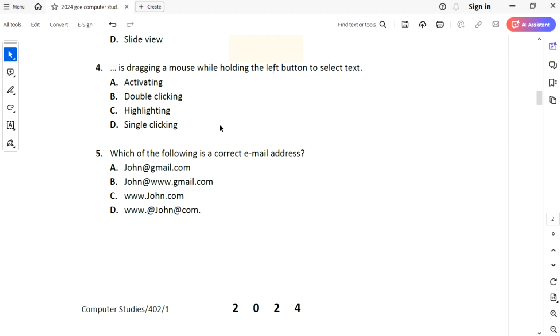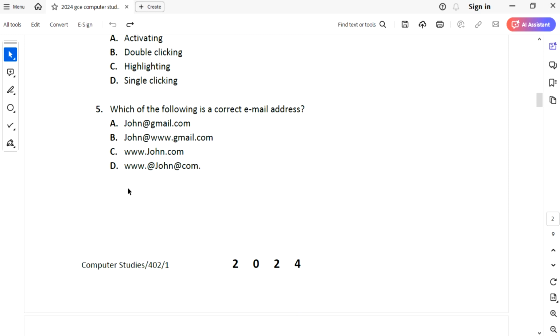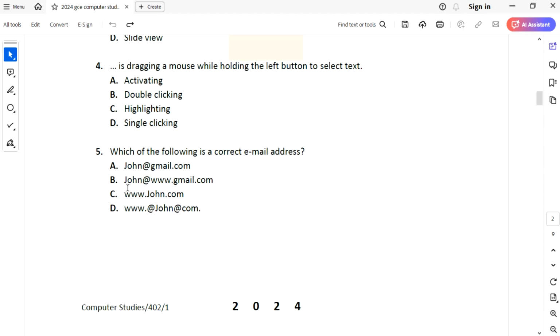Let us go to question 5. Which of the following is a correct email address? Okay, so these are the listed email addresses that we have been given, and we are tasked to find the correct one. So this is what we do to find the correct email address.